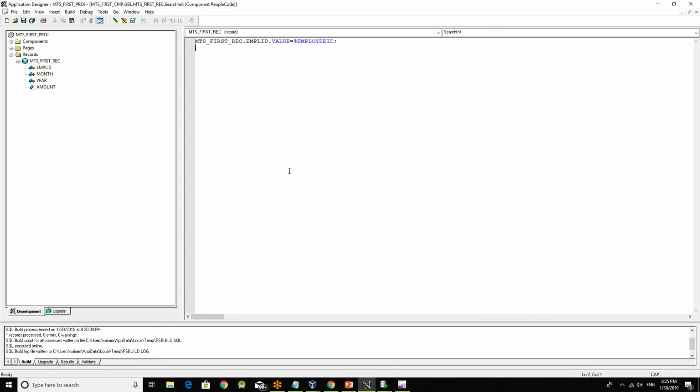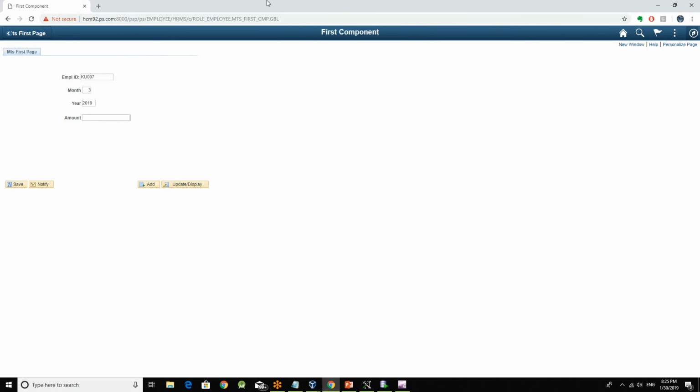Once I've done this, I'm going to do another thing, that is to freeze this employee ID. I'm going to say record name dot field name, that is MTS first record dot employee ID dot display only. There is a property called display only, and if you set that to true, it will not be editable. Okay, we are done with writing the PeopleCode. Let's go back to the search page.